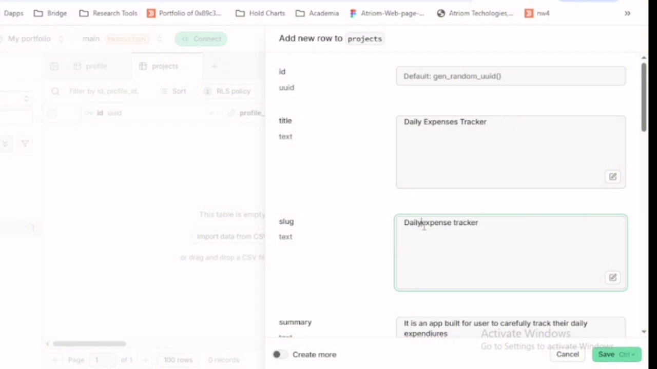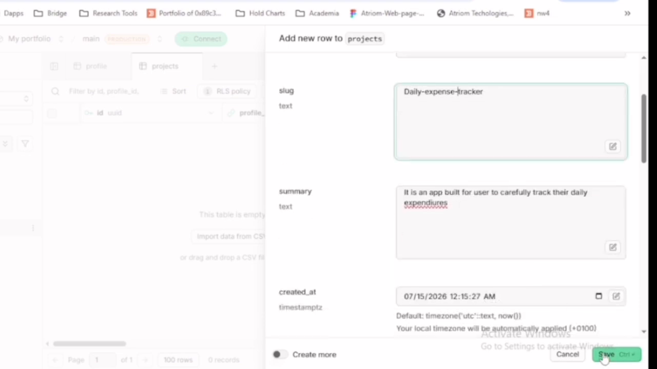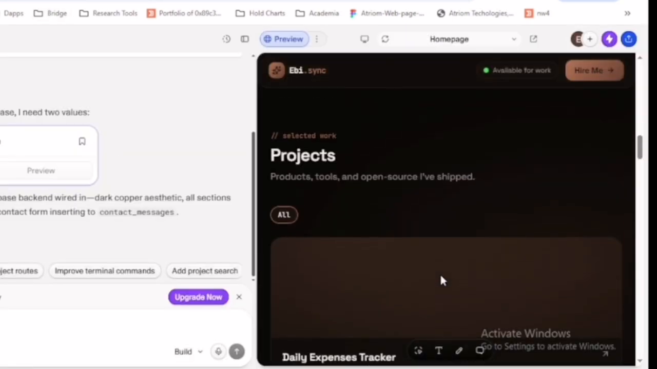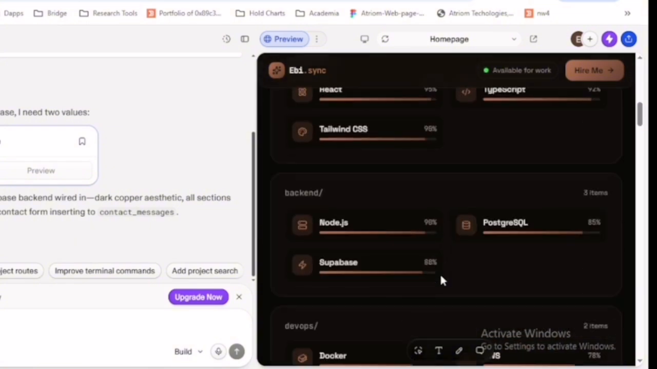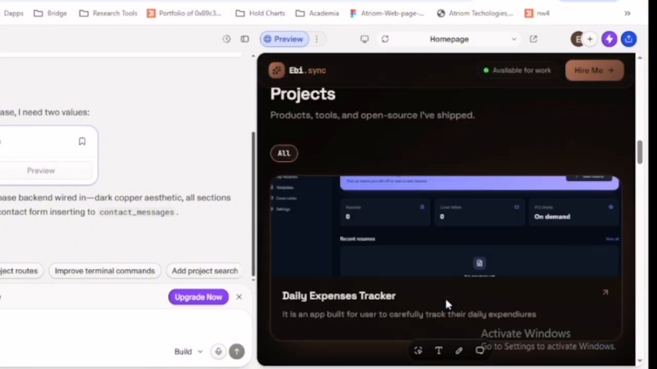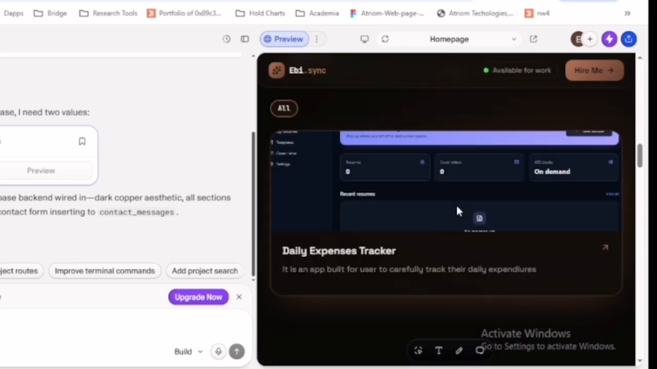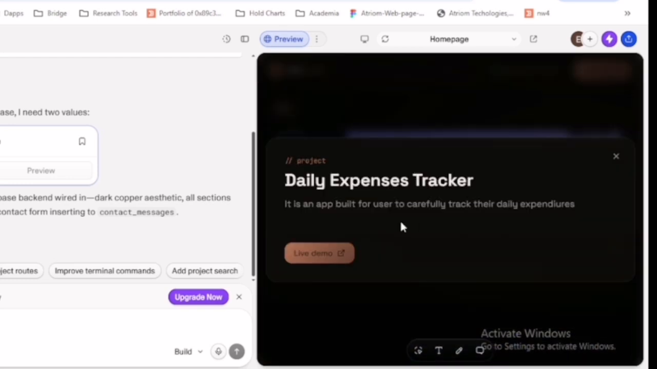Daily for the slug, I'll make it all together. Daily expense tracker, and let's save. Okay, it is saved successfully. And now if we come to our project and see, here is our project. Okay, now we currently have only one project, and you can see daily expense tracker.